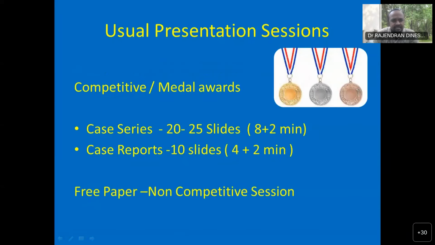The usual presentation sessions are either competitive or non-competitive sessions. In a case series, a student is usually expected to finish the presentation within 8 minutes with 2 minutes of question and answer session, and a case report is 10 slides, 4 minutes of talking and 2 minutes of question and answer. A case series is usually a lot of descriptive work, or a meta-analysis or a retrospective study, so a lot of slides are usually added. A case report has very minimal slides, where you just need to summarize all your topic-related content in 10 minutes.